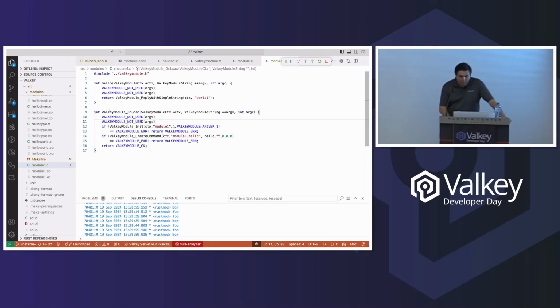So to build a module in C, you have to have this onload. You pass the context, and you pass arguments as strings. Here I'm actually not using arguments, so I'm just using this Valkey module not used. You then have to initialize the module, so I'm initializing, specifying its name, the context, and specifying the API version. And after that, I'm calling this create command, which in turn calls this piece of code. So I created a command called hello, and it returns world1.